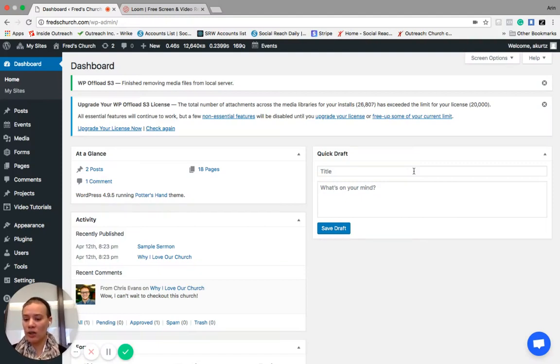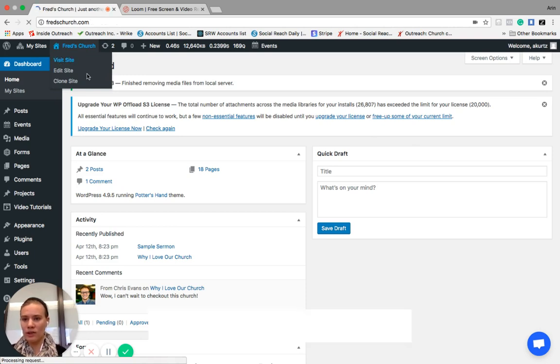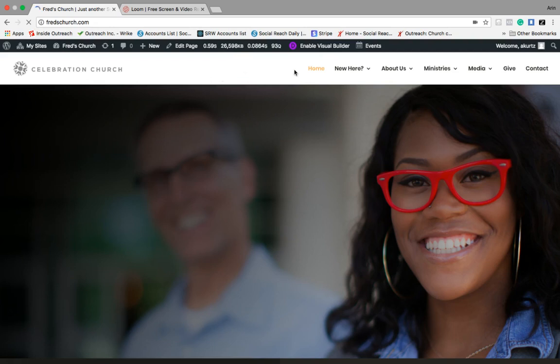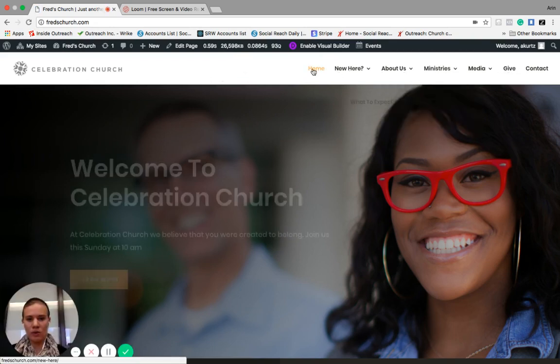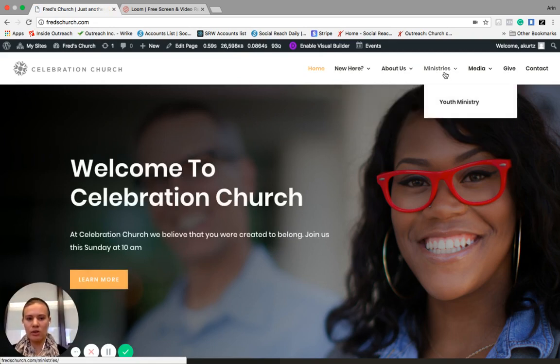I'm going to show you how you can update your navigation and your menu structure. But before I get into that, let me just show you what I mean by navigation. So if we go here and we look at my live site, we're going to say visit site. The top navigation is the first thing that you see here. So we've got home, new here, about us, ministries, etc.